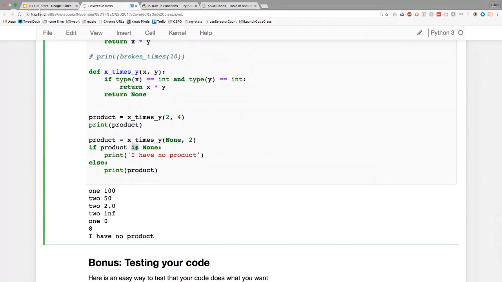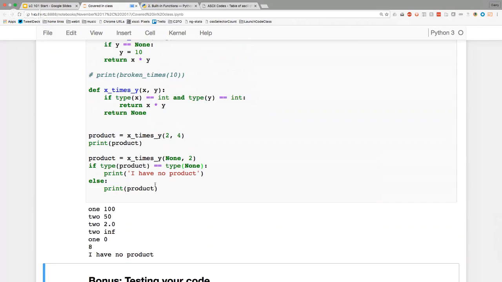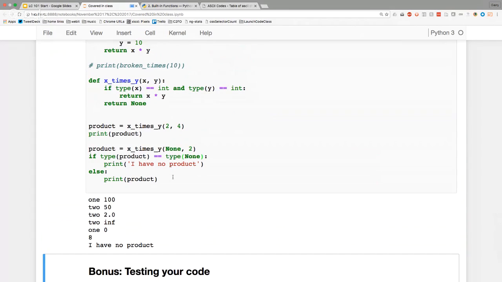We'll learn about this is operator on Monday, but this is why you would care about returning None. So the other thing you can do here: if the type of your product is equal to the type of None, then you have no product.